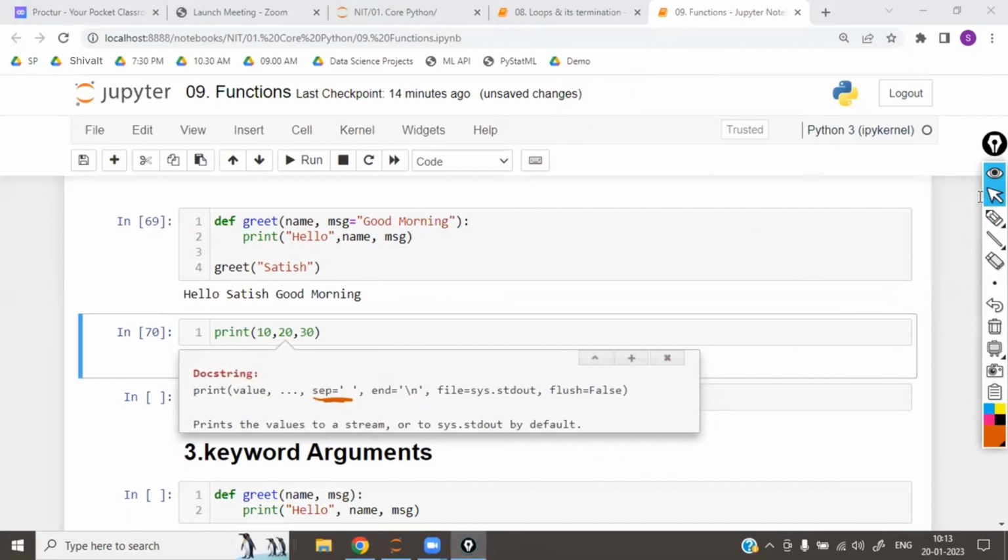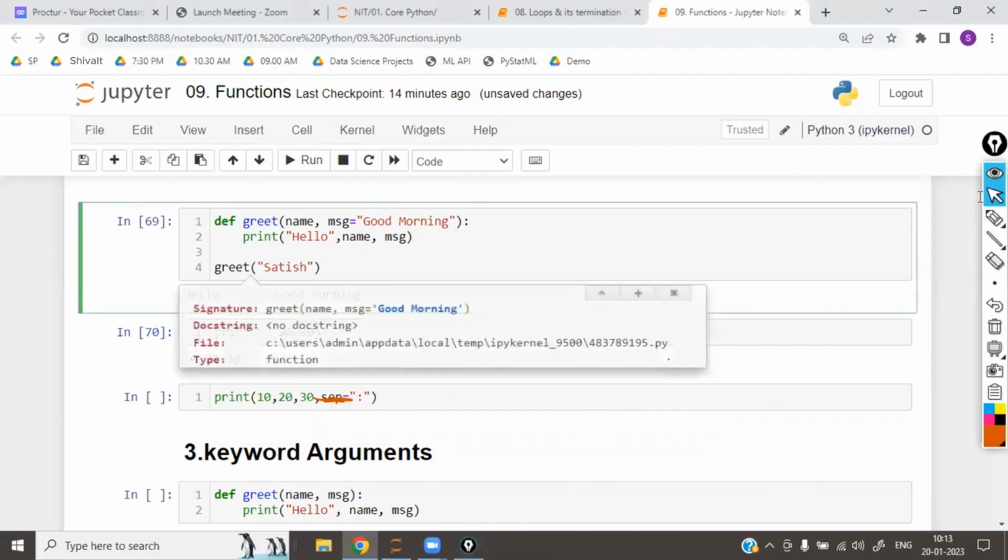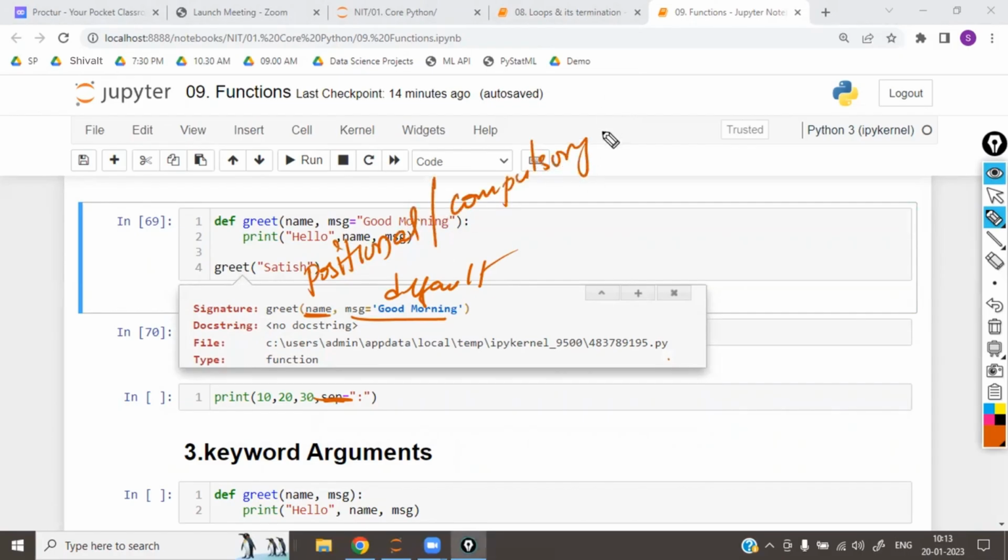So see here, why I'm creating this function. See this function: message, comma, name, comma, message is equal to good morning. Message is equal to good morning is called a default argument. Then what is this called? Positional argument, compulsory argument. This is a compulsory argument.